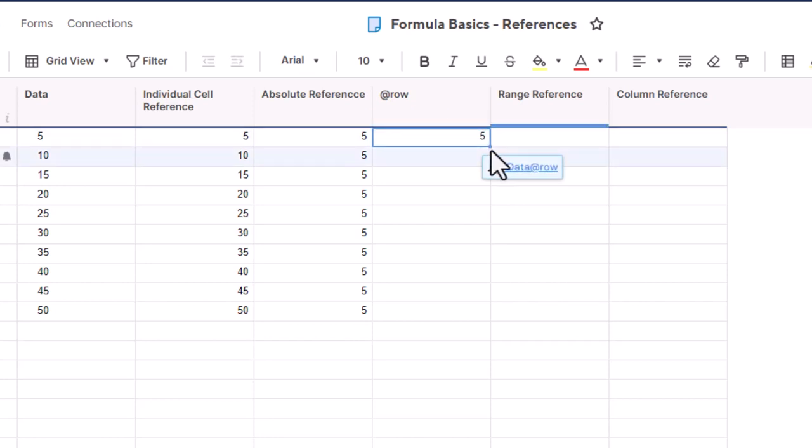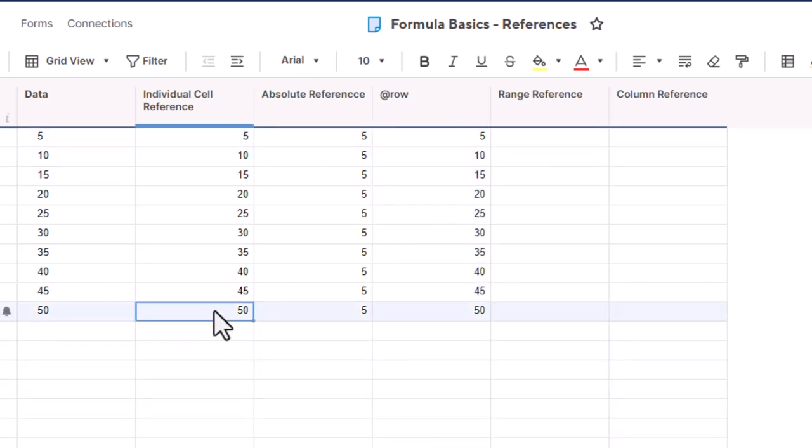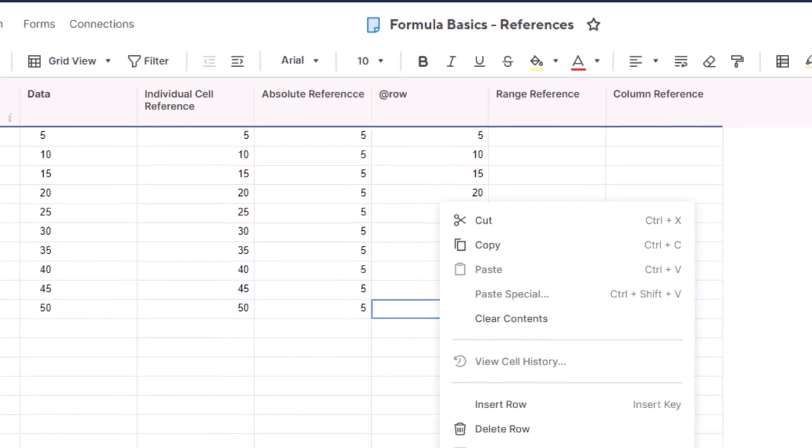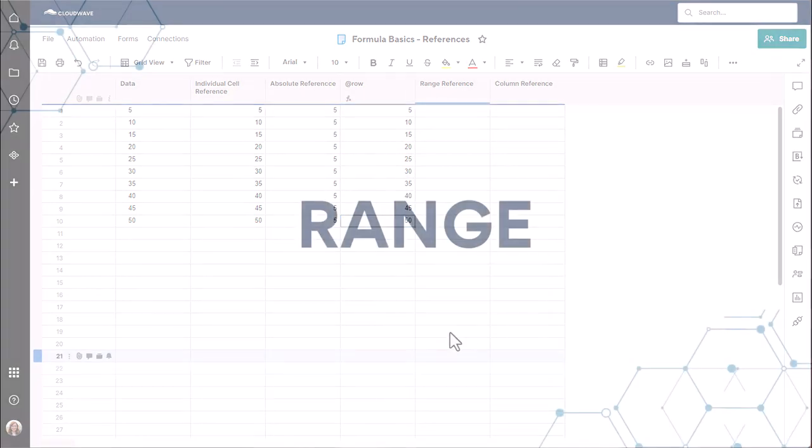When I drag this down, it will automatically pull in values from the respective rows, but the reference will look the same for all rows, reading data add row instead of having row numbers. We will have a separate video for column formulas, but please note that the add row reference is part of what makes the Smartsheet column formulas work.